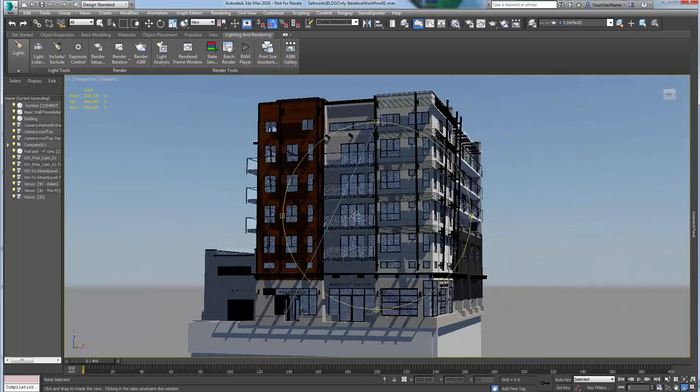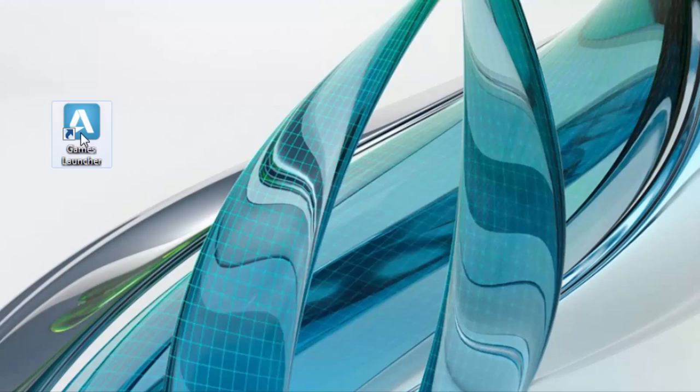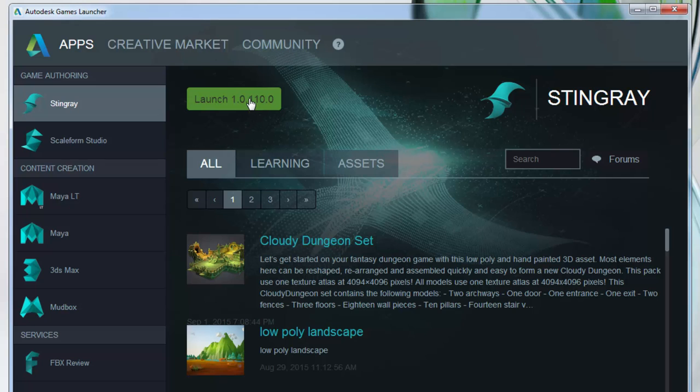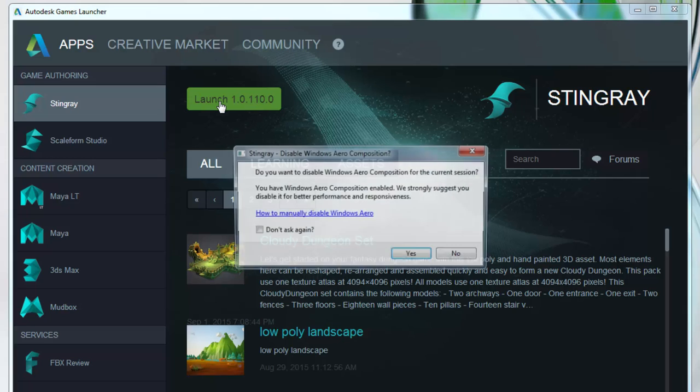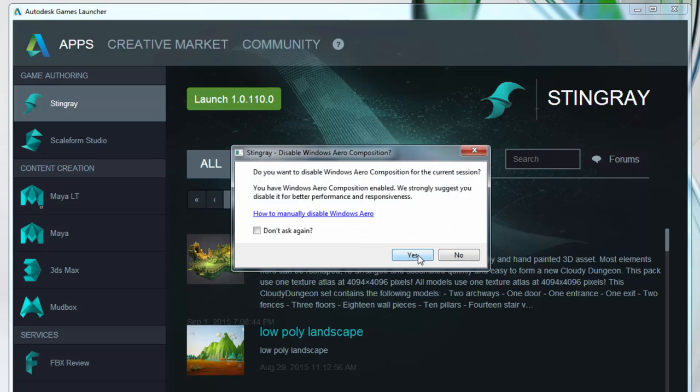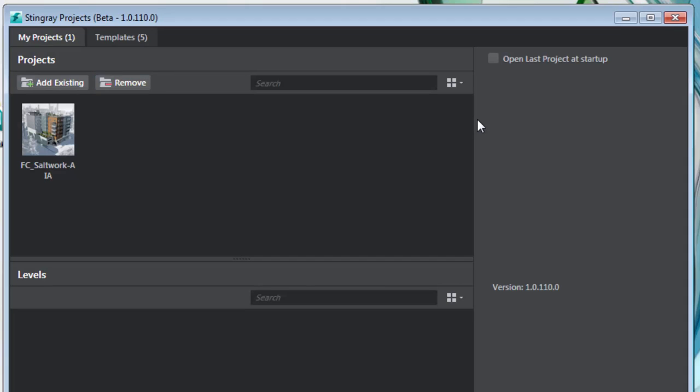To connect your model with Stingray, you first need to launch Stingray. To do so, use the game's launcher shortcut on your desktop. Say yes to disabling Windows Aero to help with the performance and responsiveness of Stingray.